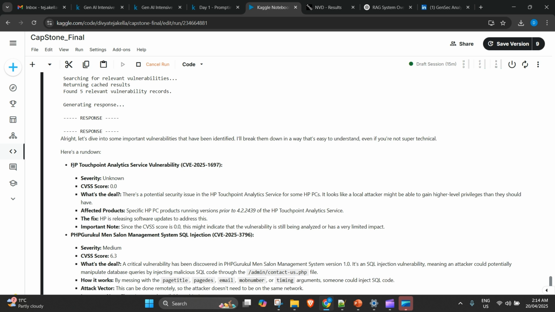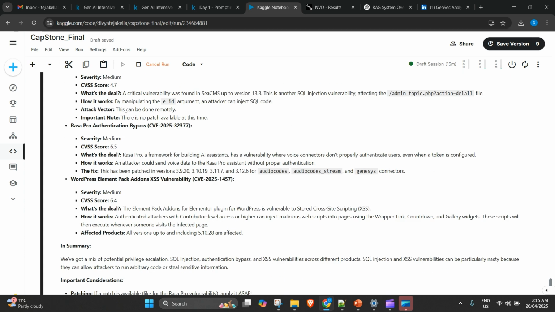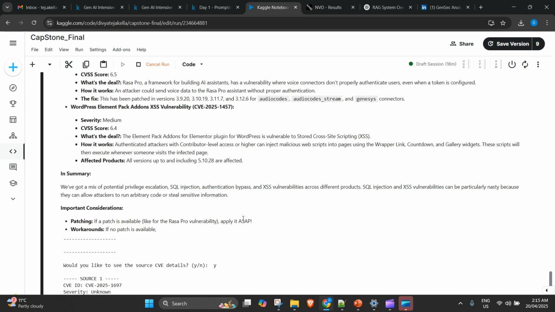It is saying something about HP touchpoint analytics service vulnerability, and one about PHP Gurukul SQL injection and CMS SQL injection, and it is explaining about some of the vulnerabilities that are important. But we can see this is just general vulnerability natural language search. It is not related to any of the tech stack or anything like that. And now the model is asking, would you like to see the source of CVE details? Let us say yes for it.